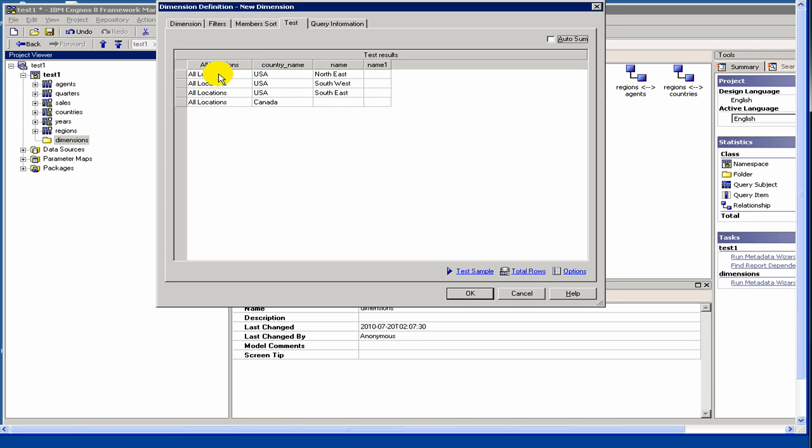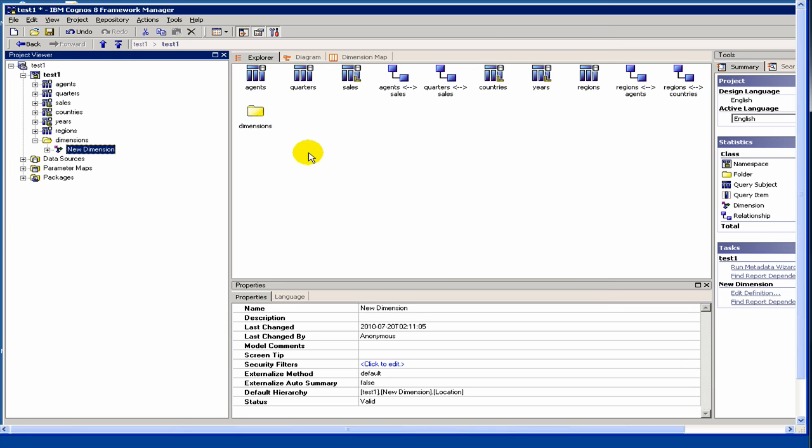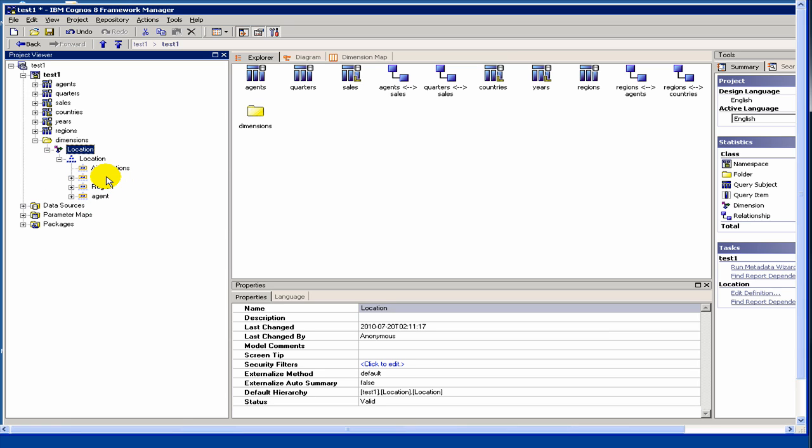Yep. So you see all locations, and you have USA, and Canada, because we have defined only two countries, but Canada doesn't have any regions. Now somehow we didn't get the agent name here, so we'll have to investigate that. But it looks like we got most of the levels. As you see, it has created this dimension, and it is called new dimension. You can call it location dimension. Under locations, it will show you all the countries and agents. So now let's figure out why the agent didn't show up.